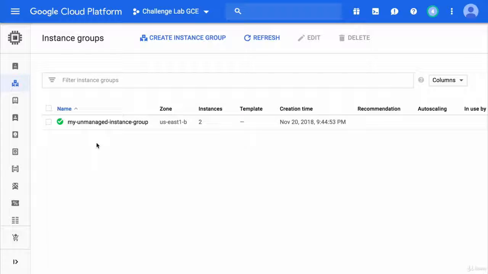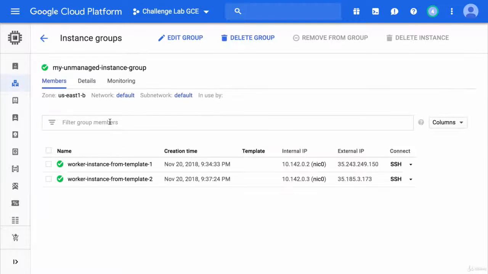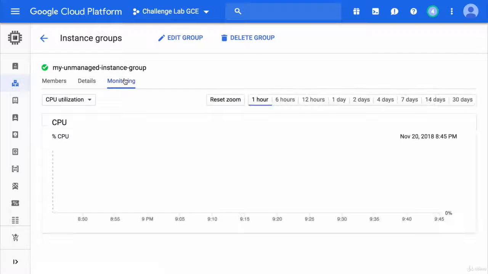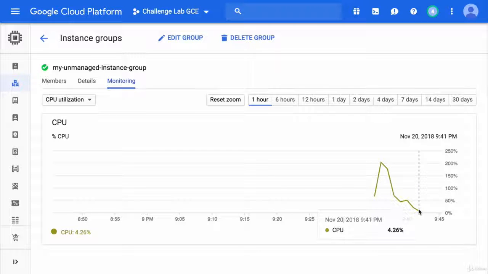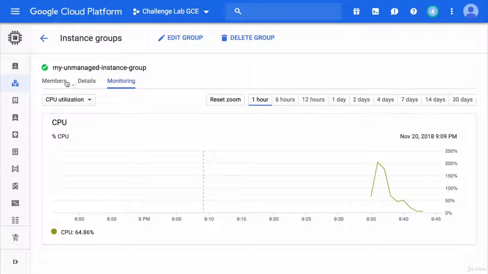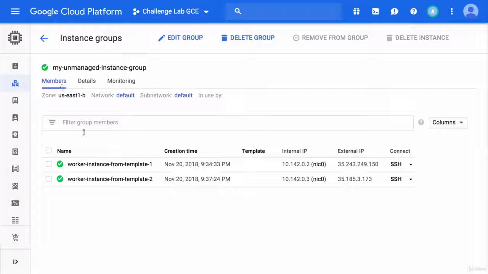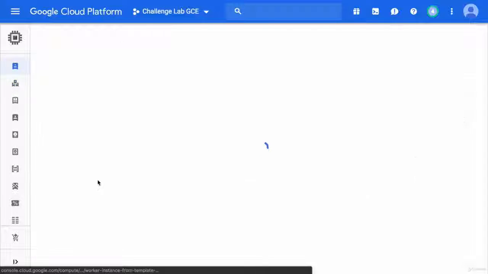So now if we go into the Unmanaged Instance Group, we can see the two instances, and the Monitoring tab will show us information aggregated across both of them. Now that the graph shows us that it's not doing a lot of work anymore, let's go back to the members and navigate into this 2CPU instance.